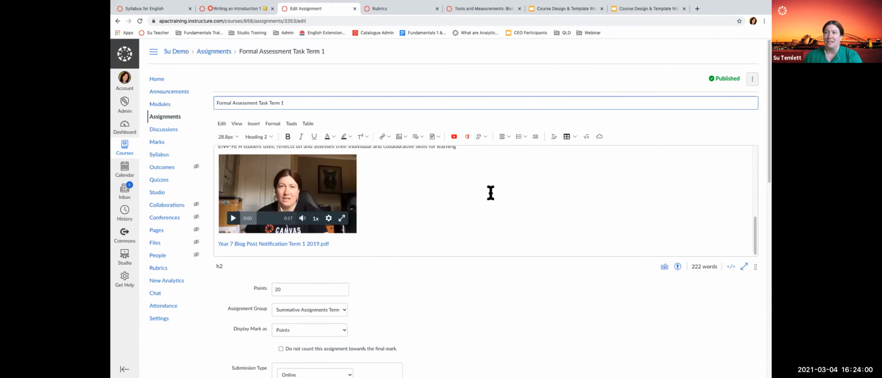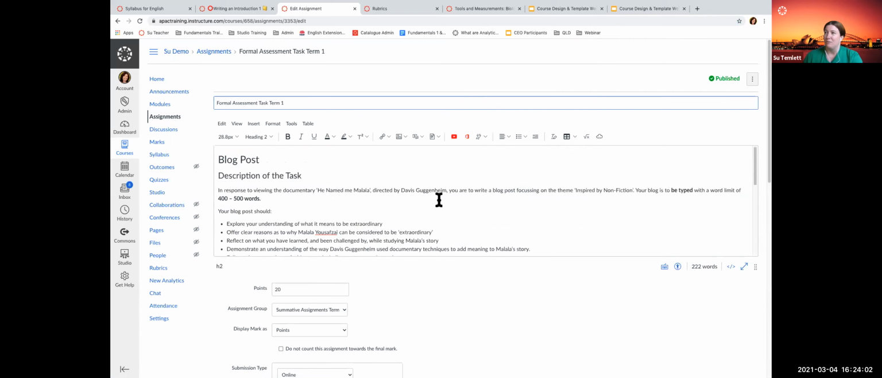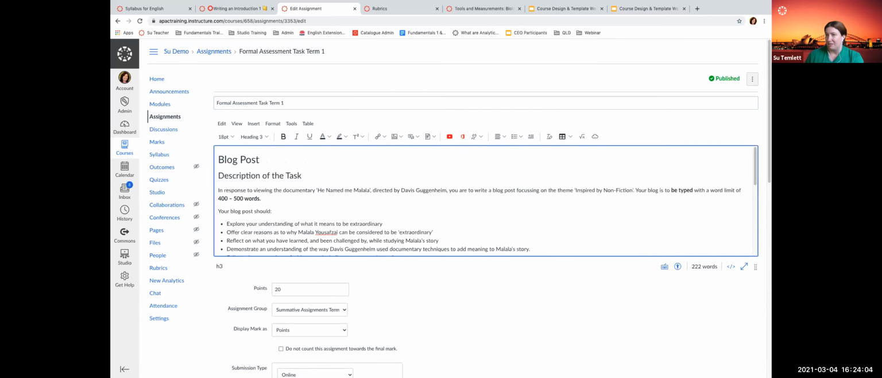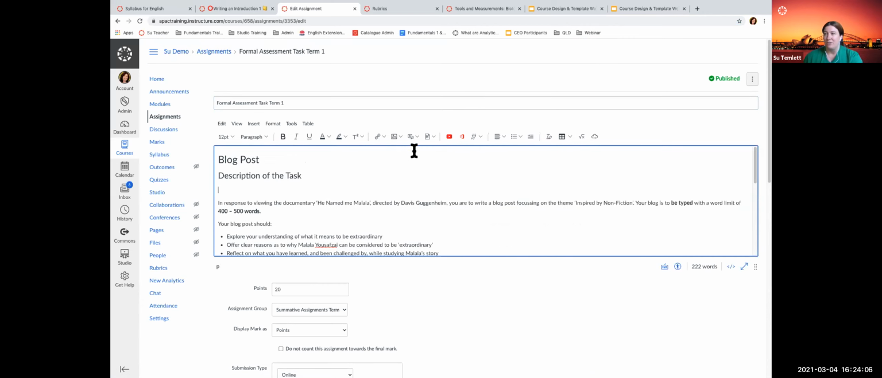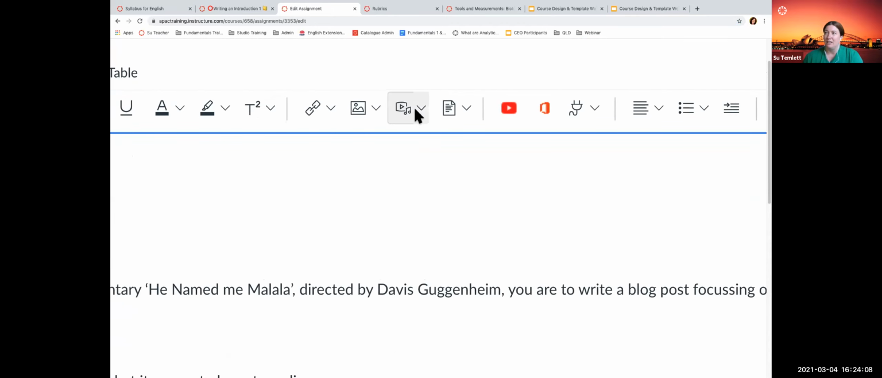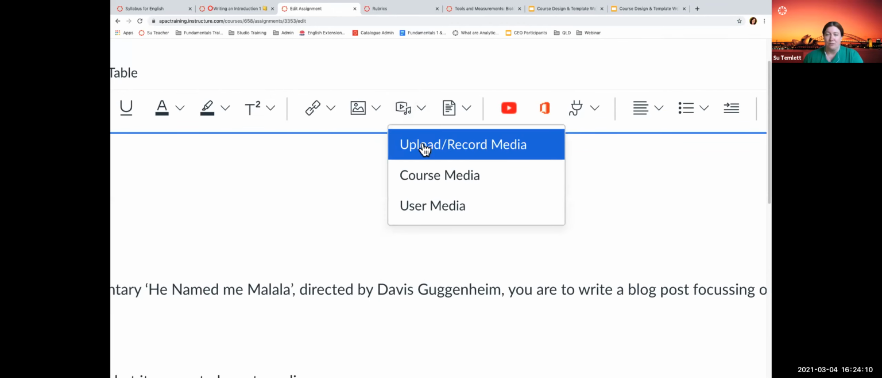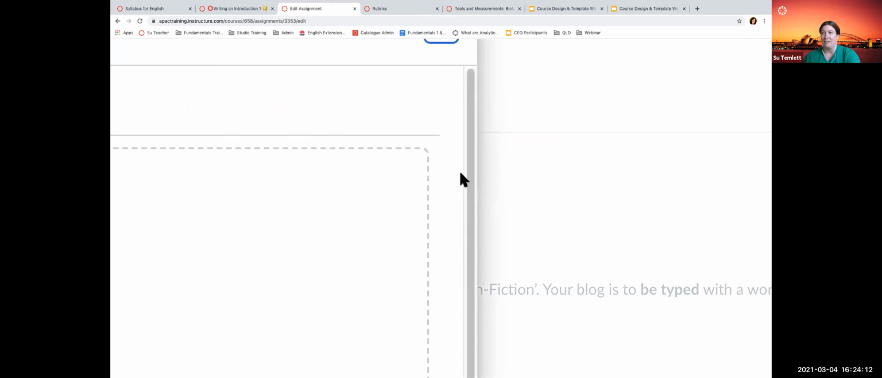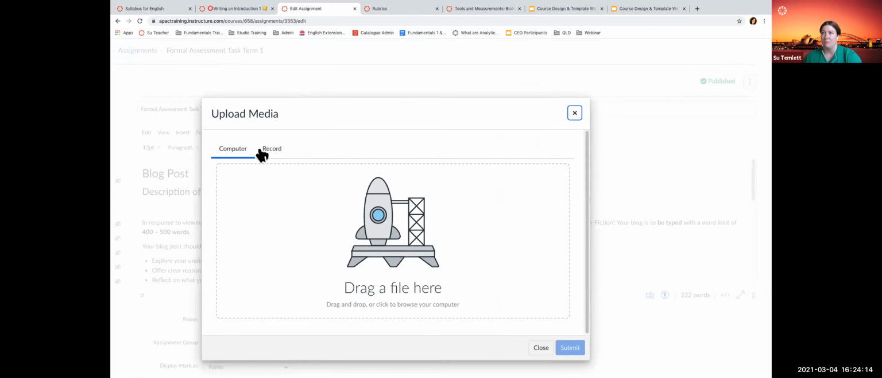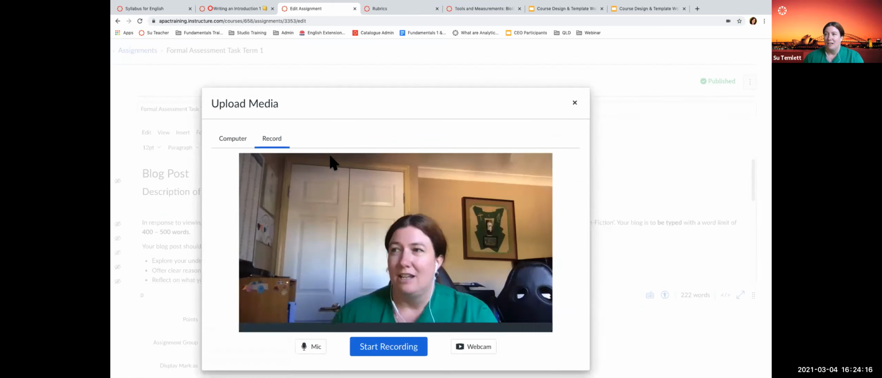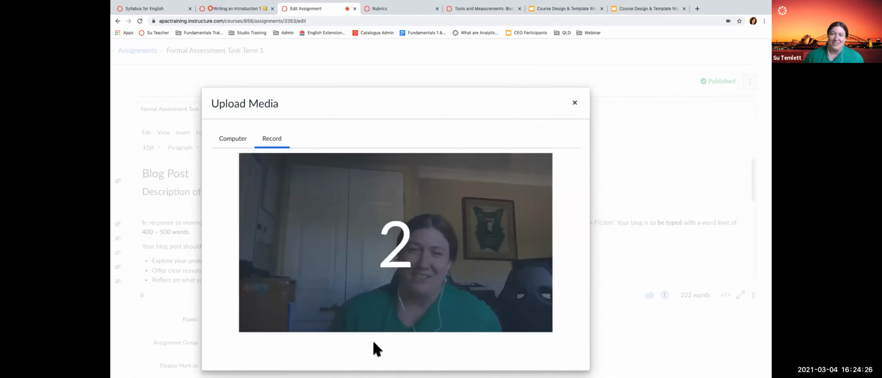So for this one, to get that little video in, all you would need to do is find where you want it to go on the page. Go to this media tool here, upload, record media. You're going to press on that. It's going to open this little box for me. I'm going to press record, and you'll see duplicates of me now. And you just press record. We'll do a little demo so you can see exactly how unfrightening it is. Here we go, 3, 2, 1.